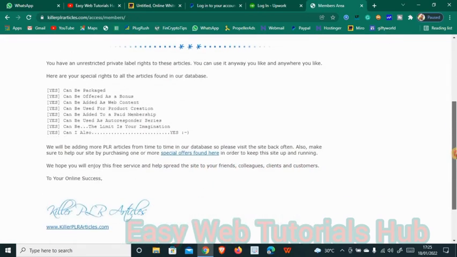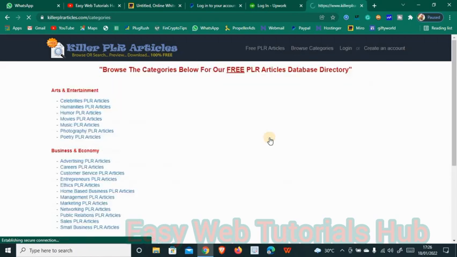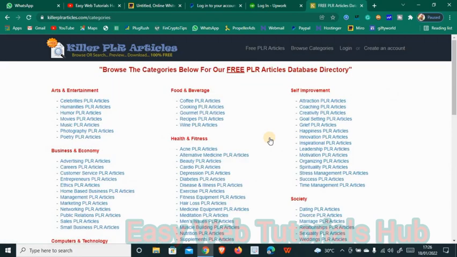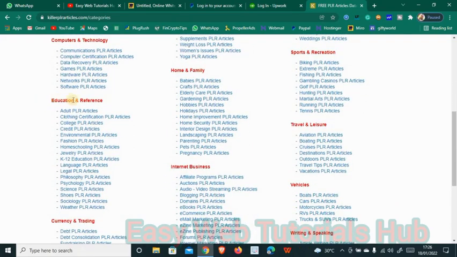After going through all that, all you need to do now is click on categories. You can see the steps here, but just click on the categories and you'll be taken to them. You will see all kinds of articles here. We have art and entertainment, food and beverages, self-improvement, and business and economy. Everything, you will see them here and you will see numerous articles under them.